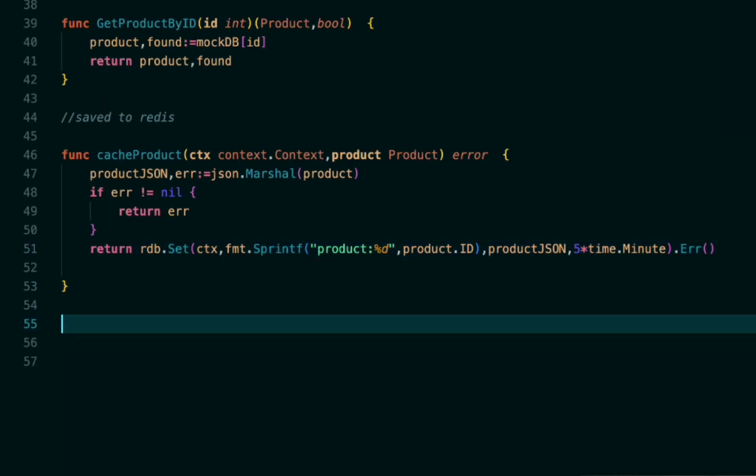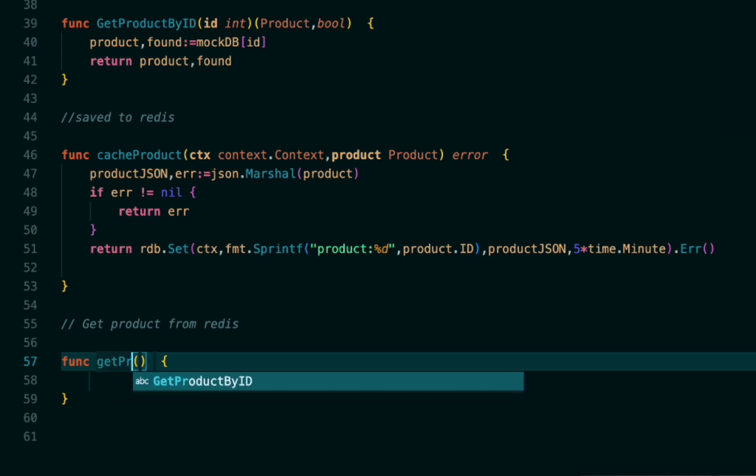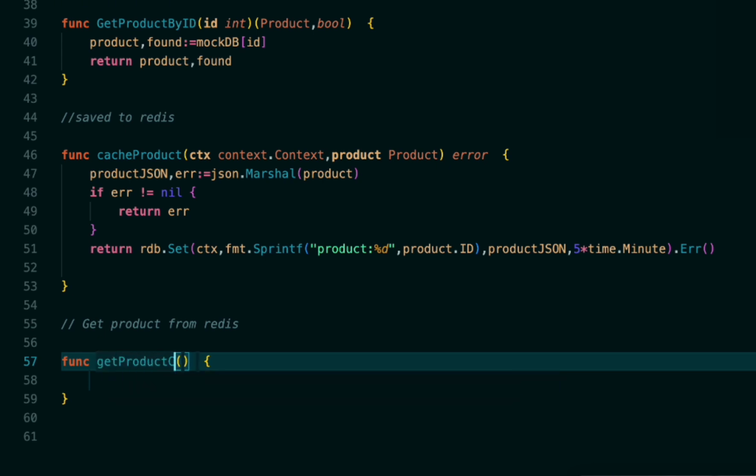So the next thing we need to do is create a function that can help us get that product that was saved inside our Redis storage. Okay, so let's put a comment here. Let's say get products from Redis. Okay, so let's just create a function here. I'll call it getProductsCached.